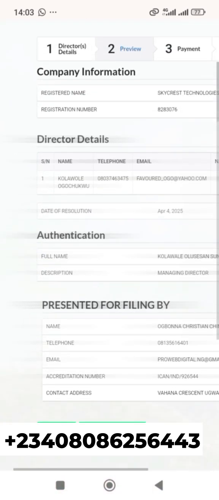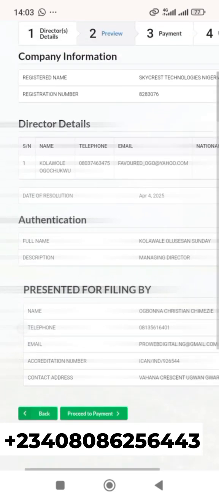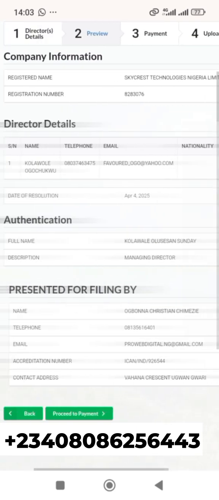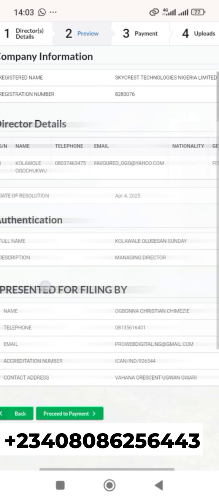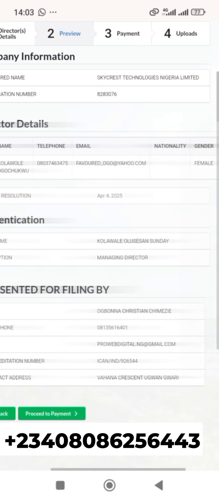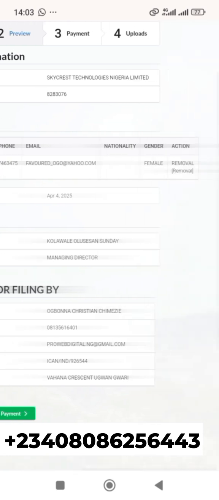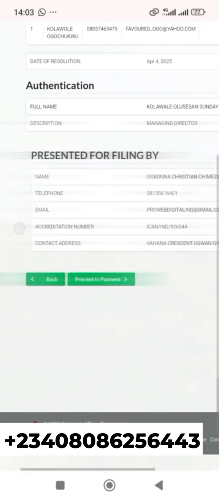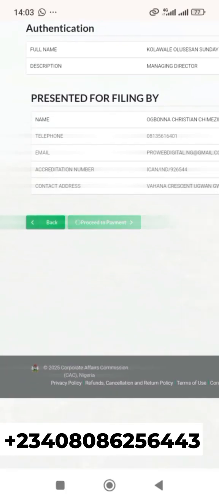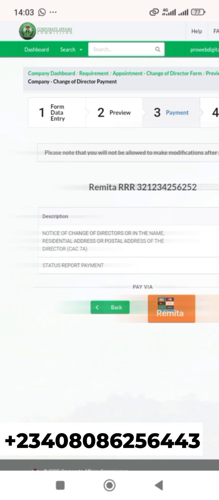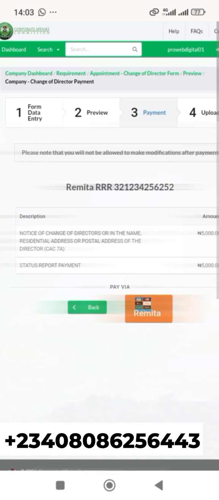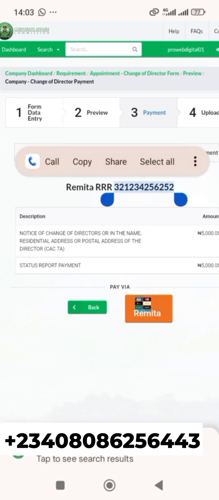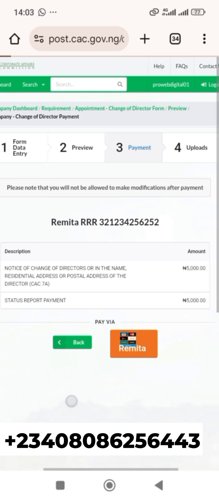You will now be directed to the second stage, which is a preview stage, for you to review the information that you have provided, and also you can see the name of the director that we wish to remove. Correct. Then click on proceed to payment. Always copy the remitter ID, it is very important, just in case you experience any challenge in the course of the payment process. So we copy this, then click on remitter.